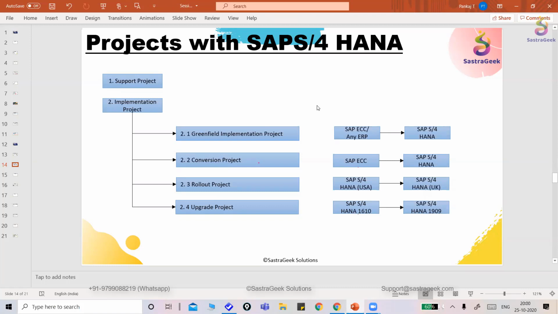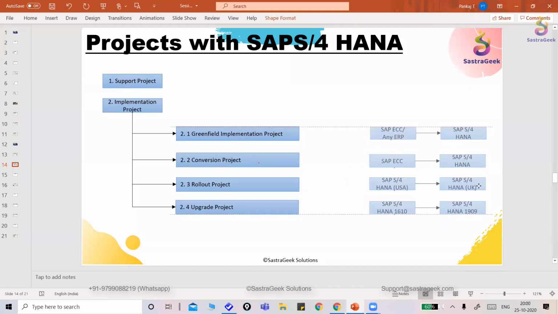So this basic difference came only after SAP S/4HANA came to the market. Conversion, and you must have heard of this kind of conversion project, greenfield implementation. So this is the basic difference. If you have any bad ECC, now when we are talking about the conversion, I'll put it here, okay?